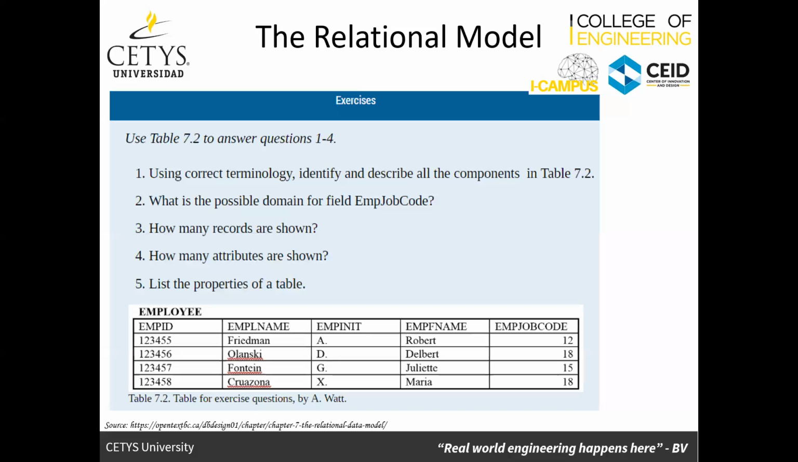I'm going to give you a couple of minutes to look at this and answer the questions. So we've got a table there, and there are 5 questions. Using the correct terminology, identify and describe the components. What are the possible domains of one of the fields there? How many records do we have? How many attributes are shown? And list some of the properties of the table. I'm going to give you a couple of minutes to do that.